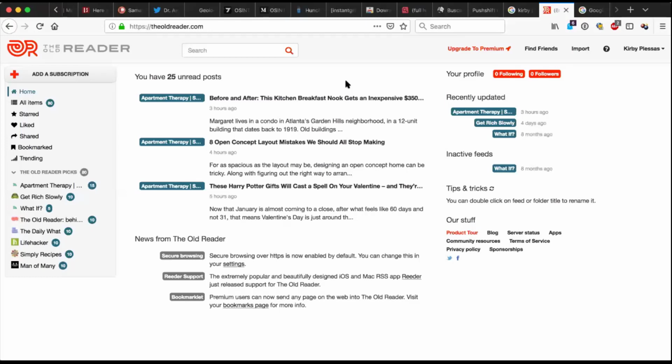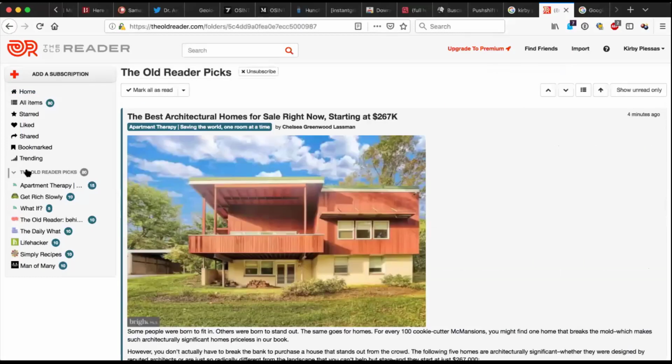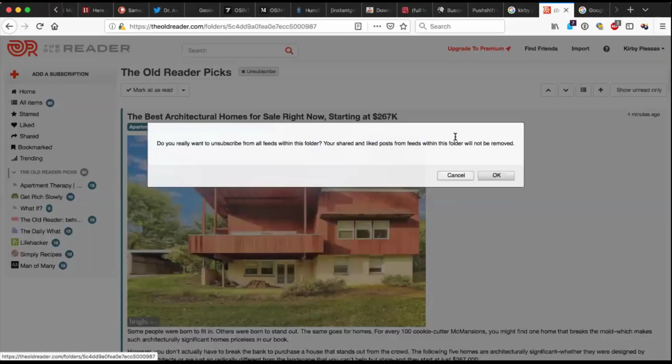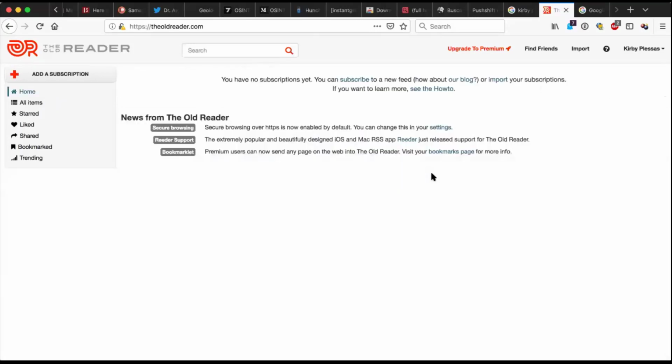It's working fine. If you have a big class, I suggest going to NewsBlur instead. Anyway, this is a fresh one. I just logged in using one of my auxiliary email addresses, and right here you can see that it automatically gives you the old reader picks. This gives me an example of how to delete some feeds. So right here, that's all in this folder. You can just click unsubscribe, and you've just killed that folder of feeds. So now I've got a blank.